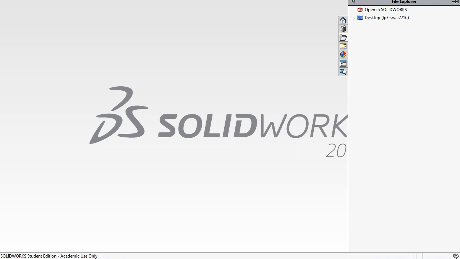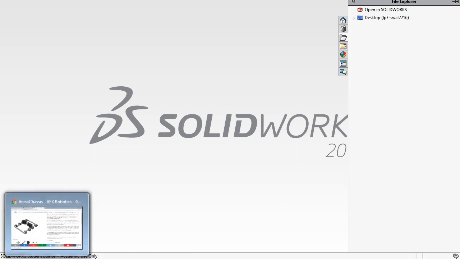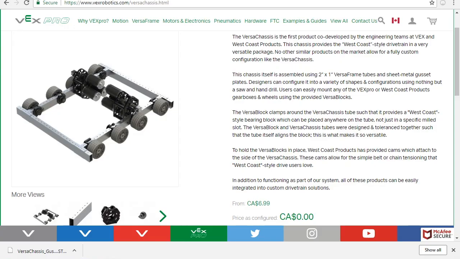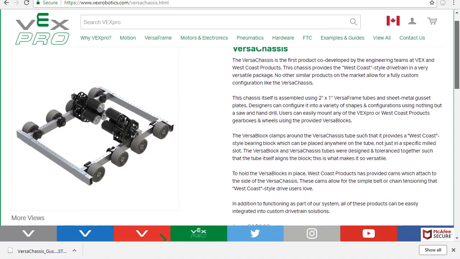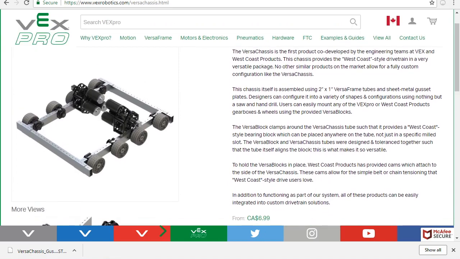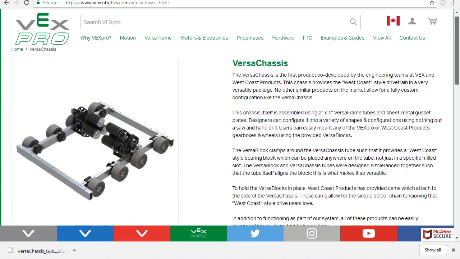In this video specifically, we'll be designing the frame of the drivetrain, and in the rest of the videos, we'll be continuing with the rest of the assembly. And for reference, this is the style of drivetrain we'll be following. It won't look like this exactly, but this is the style. It's called West Coast Drive.